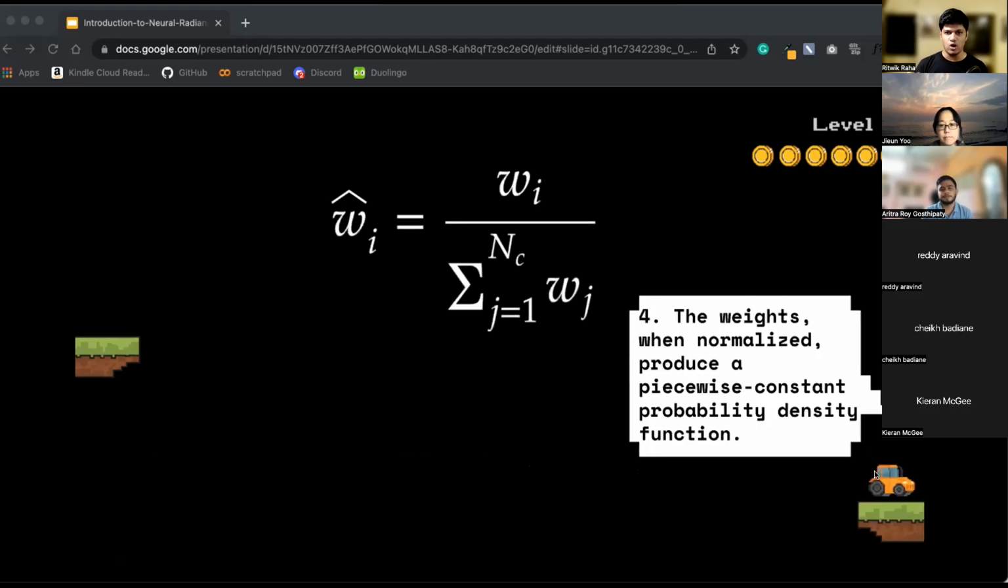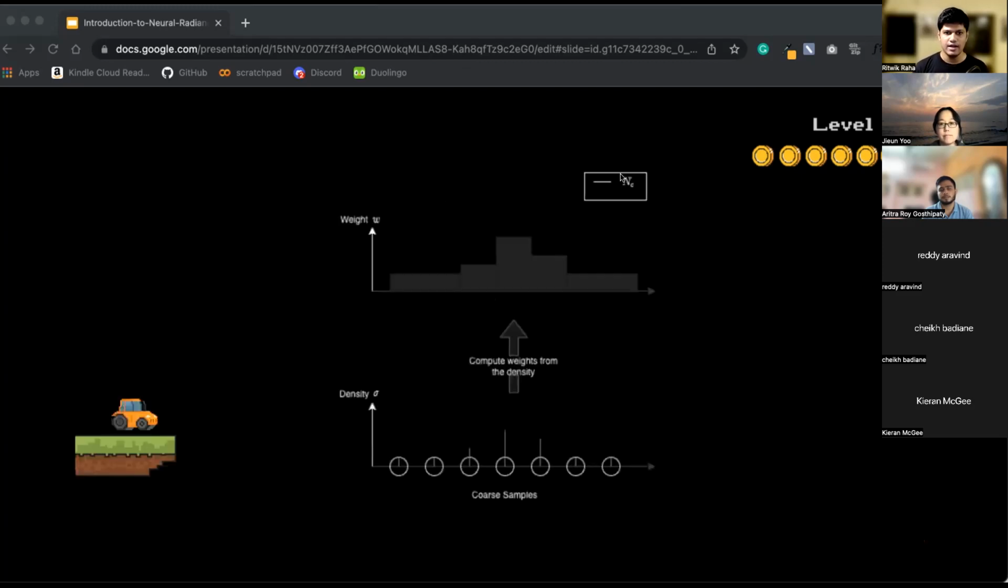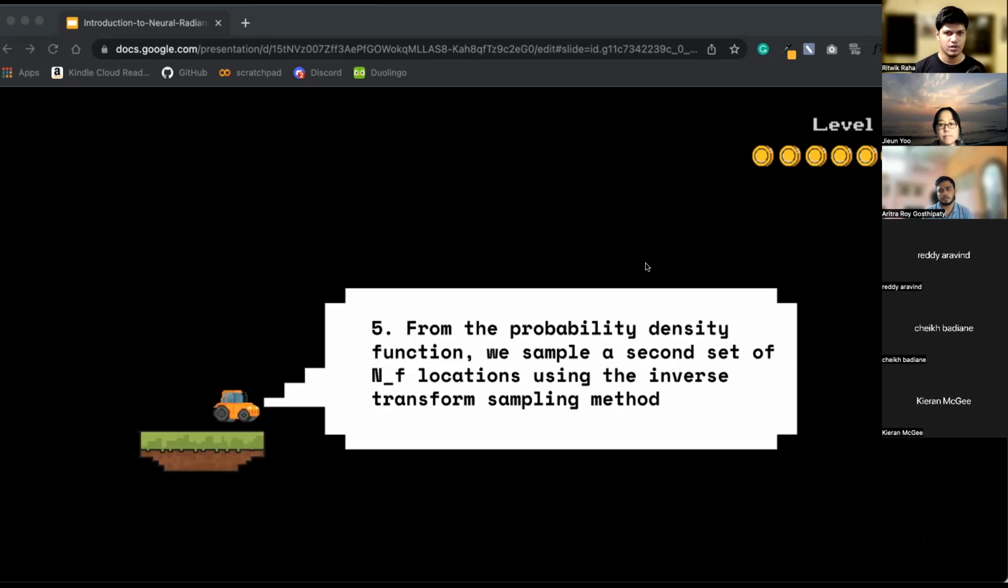And these weights, when normalized, produce a piecewise constant probability density function, which can be mathematically expressed as this. This is nothing but a normalization representation. And we can see the entire procedure of turning the weights into a probability density function visualized in this figure. So we have coarse samples, and we compute the weights from those densities, and we get the PDF representation, or the probability density function. Now what we are going to do is, from that probability density function, we sample a set of NF locations using inverse transform sampling, which is a mathematical sampling method.